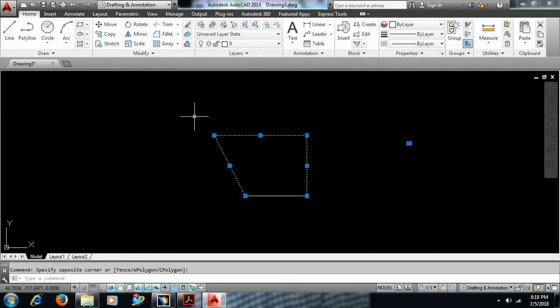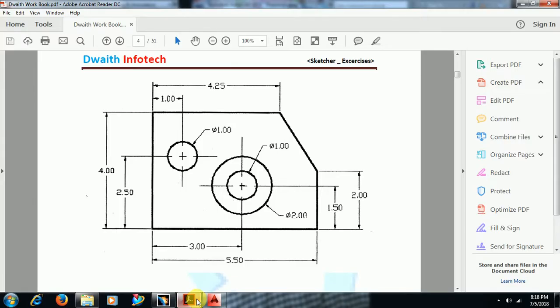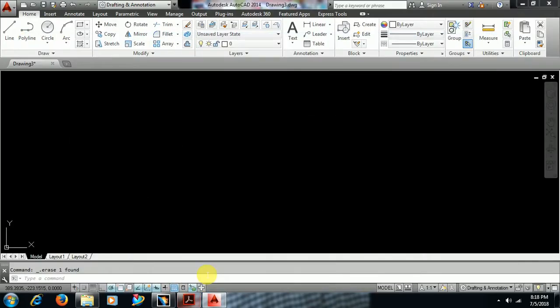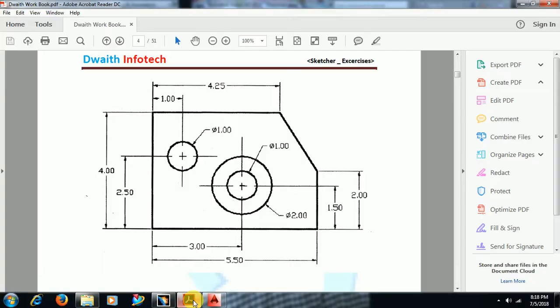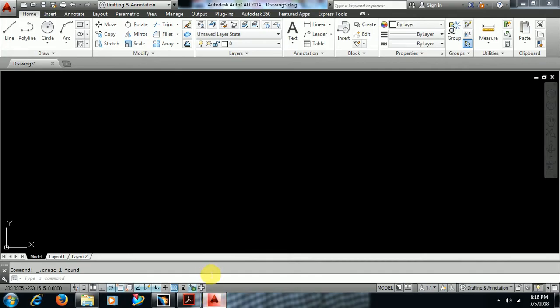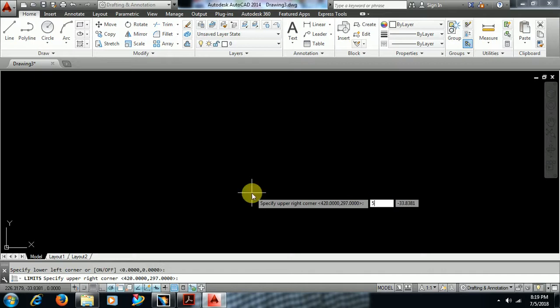I delete all the profiles. To create this drawing, the maximum dimension is 5.5. So we have to set our screen according to the drawing limits. Go for LIMITS, enter. Lower left corner, let it be 0,0, enter. Then for the upper right corner, I give 5,5, enter.